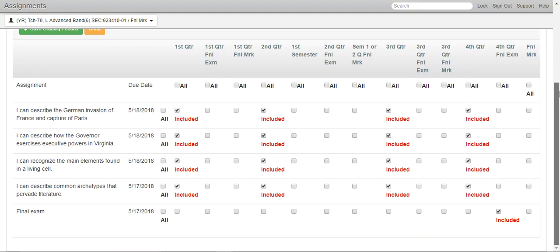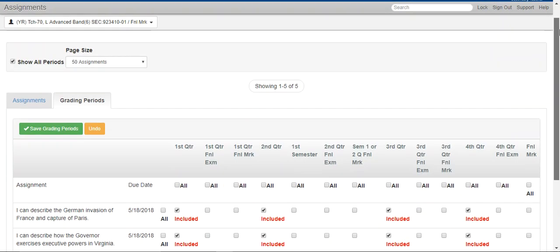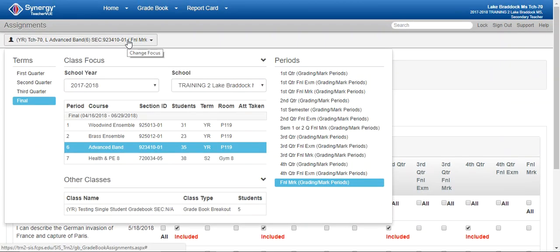And then grading periods. Okay, so I have 4 assignments in here, and then I entered my final exam, and what you can see is that final exam is only part of this 4th quarter final exam spreadsheet. It's the only one that it's included in. And then these other 4 assignments are in the 4 quarters. And nothing at all is in this last column for final mark. So again, this final exam that I entered as an assignment is only part of this 4th quarter final exam. Let me show you what that looks like in that spreadsheet.